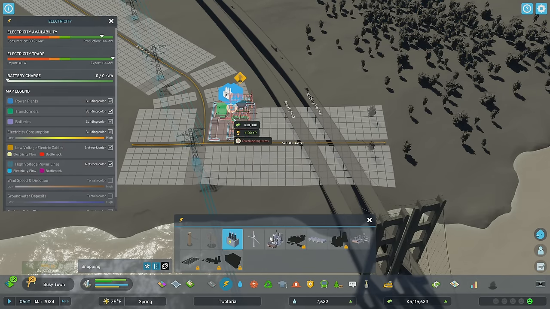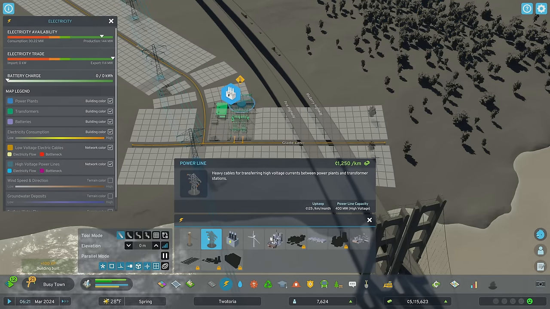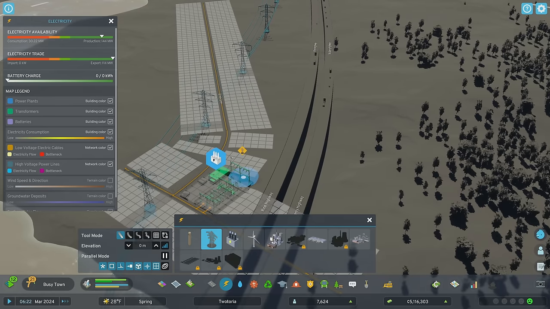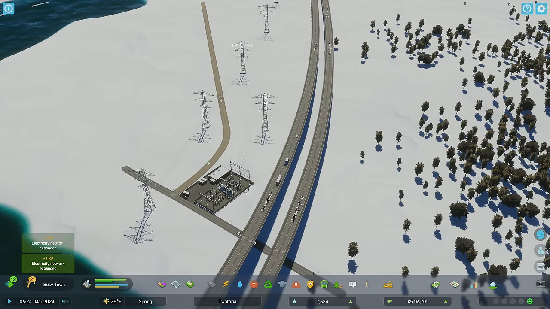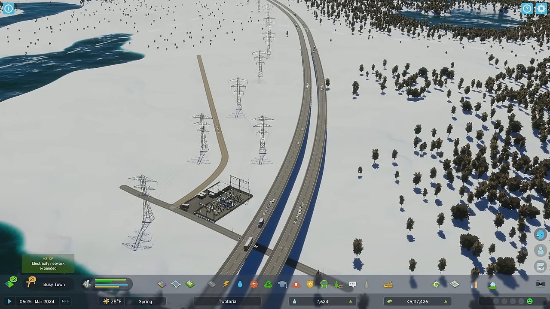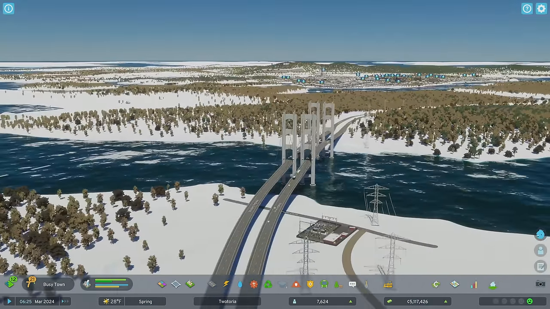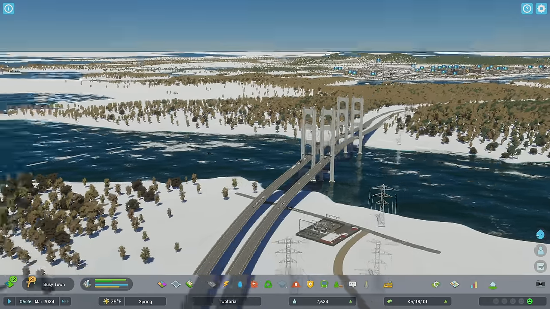And while I'm over here, before I forget about it, let's add our transformer. And this transformer is not primarily to connect to the outside world, though it will do that. It's really so that we can connect up to our own geothermal plant. So we'll just add a power line. And with this, this whole area is now connected up to the outside world and all the way over to our geothermal power plant across the region.